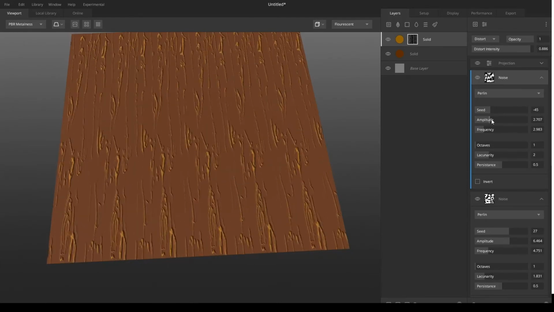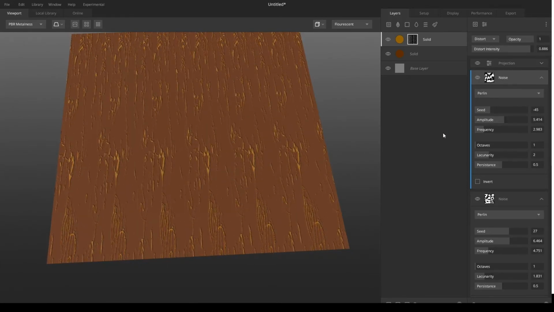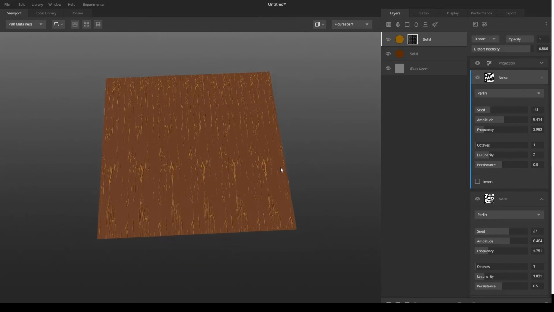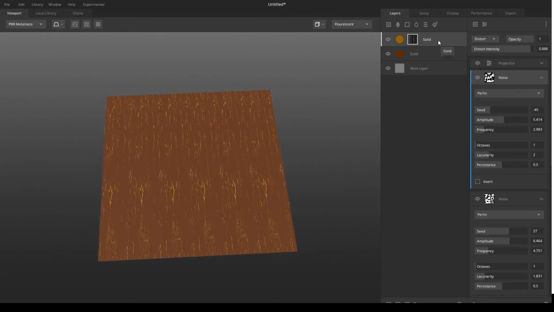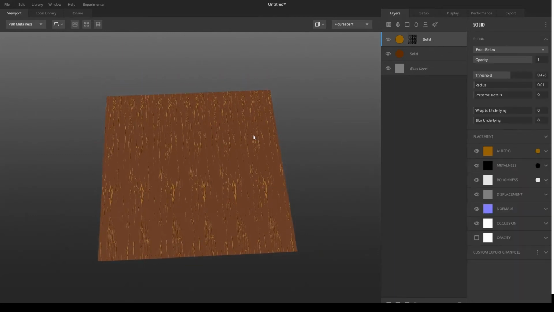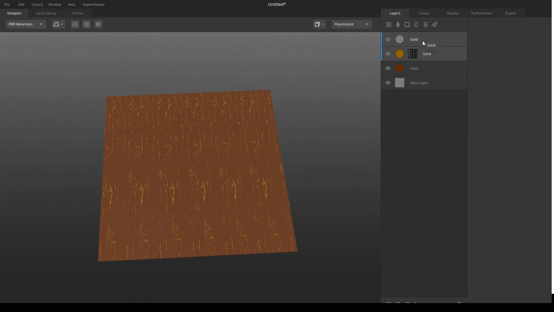Start messing with the seal a little bit. Next I'm gonna add something new to the top of it and the bottom of it. Have that edge color. So I'm gonna add another solid layer.